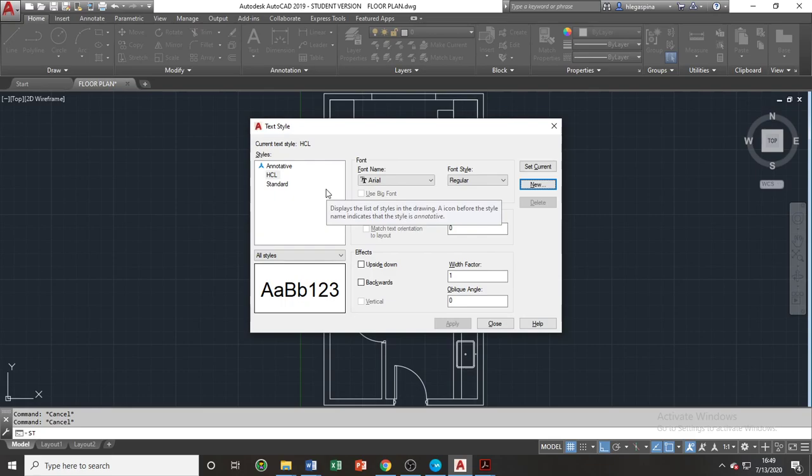The text style you created will be added to the styles list found on the left side of your dialog box. Click on your created text style and then click Set Current found on the right side of your dialog box to make it your default text for the text objects that you will create later on.